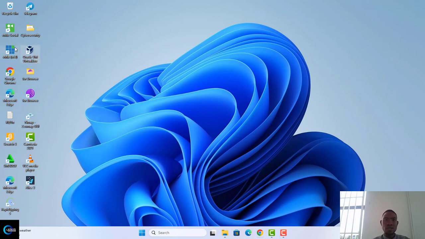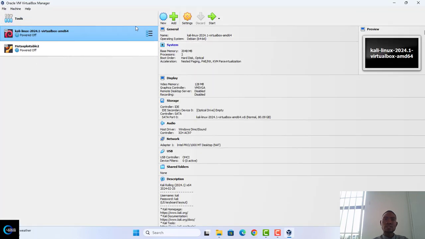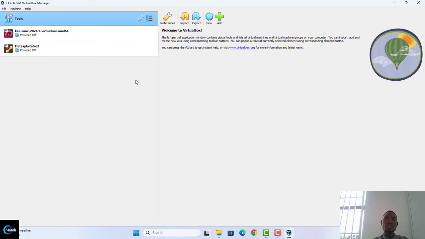Let's give it some time and see how it will look. So look at it now. This is our VirtualBox. Just forget about this one. I've already installed some machines here, but if you have not installed anything, it will be empty. So look at our VirtualBox, our virtual machine.